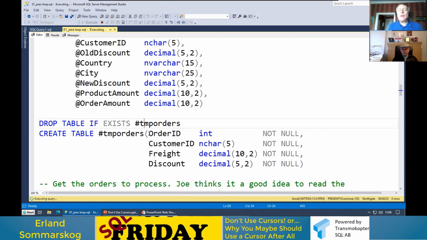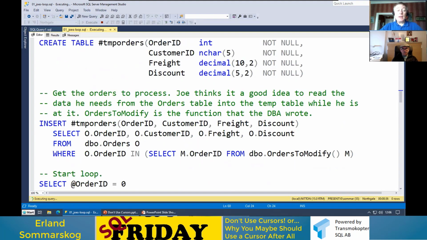Joe thinks that, oh, the orders table is big. That's 1 million orders. I don't want to go and read this for every order. So I'm going to fill it up with all the information I need once. Good thinking, Joe. Anyway, so he does this with this query. So he's taking this function, which is completely off limits to him because the DBA wrote it. And he gets the order, he gets the customer ID, the freight, because he has to include the freight to compute the total amount, and the current discount.